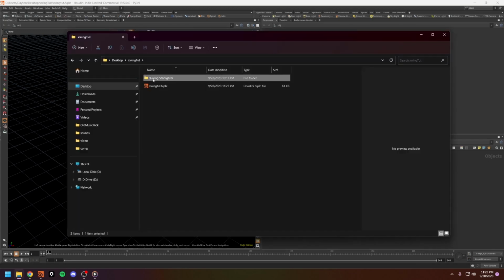What it's going to give you is a folder with maybe some textures in it, but definitely a .dae file, and this is all you need for this tutorial. So let's go ahead and get into it.